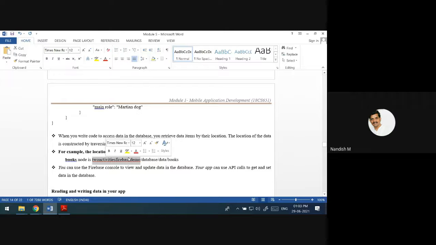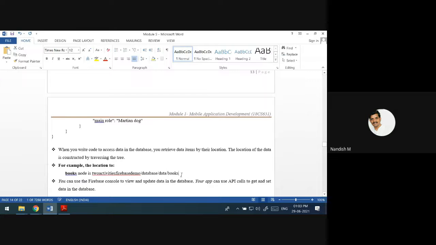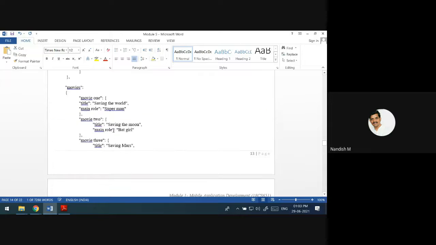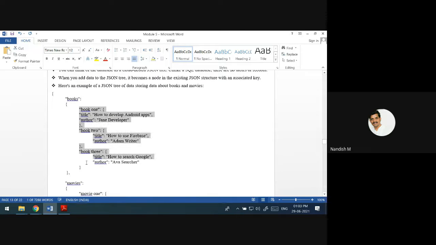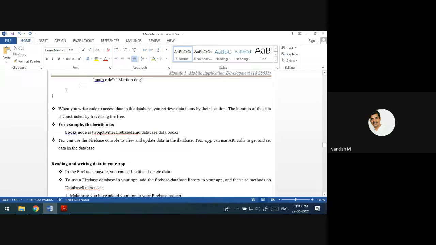See, two activities: Firebase demo, the project name, then inside that database data, inside that books. If you give this much of address, then you will get access to this books. You have to give this location. You cannot directly give the name books. For that, you have to add this much of address: two activities: Firebase demo, database dot data. Then inside that, you are going to get books, or here you can change it with movies.